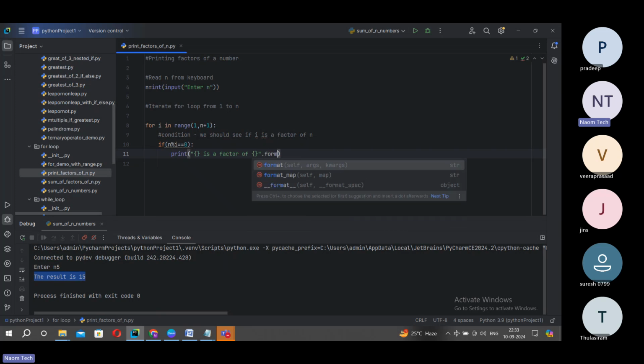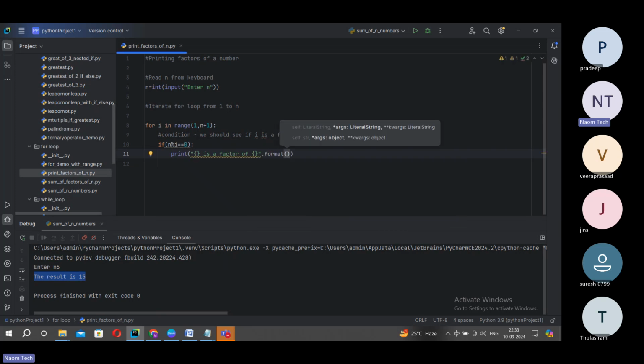Dot, what is that you should do? Format, and then you should pass what? In the first placeholder, dash is a factor of dash, the first dash should be i, in the second dash it should be n. Assume that each placeholder is a dash if you get confused. Dash is a factor of dash. That dash has to be filled in with what? First dash should be i. So comma, second dash should be n.